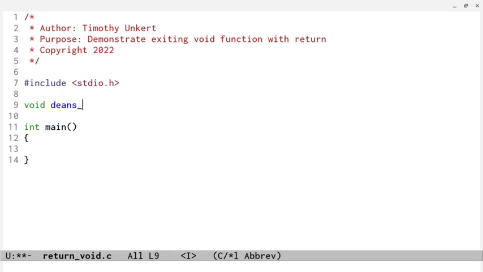Okay, so I'm going to create a prototype up here for a void function. So I type void, and then Dean's age. I'm actually going to pass an integer into it. You can pass an integer into a void function. It's just not returning anything. And I'm going to say this is a function prototype. It's a little comment there.